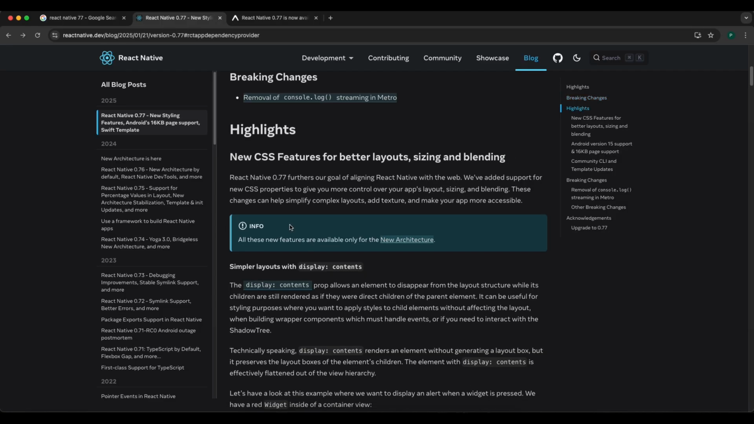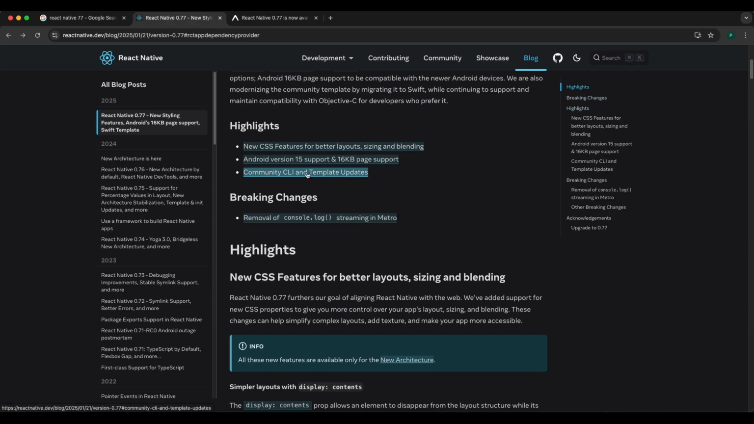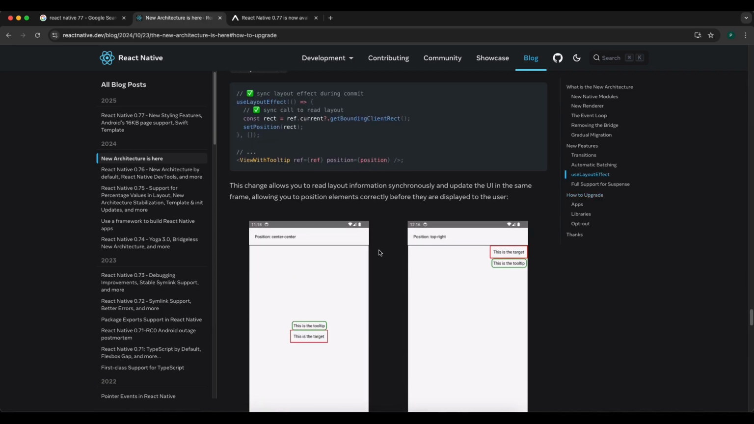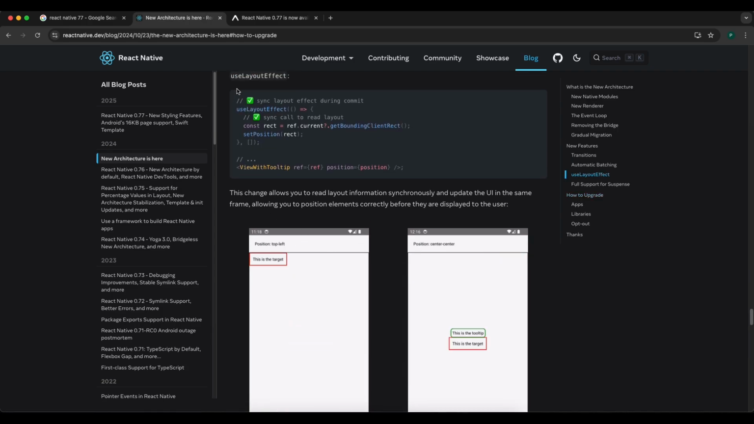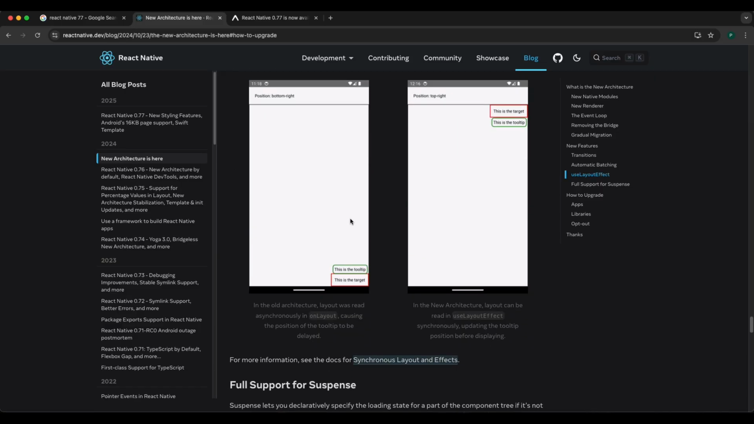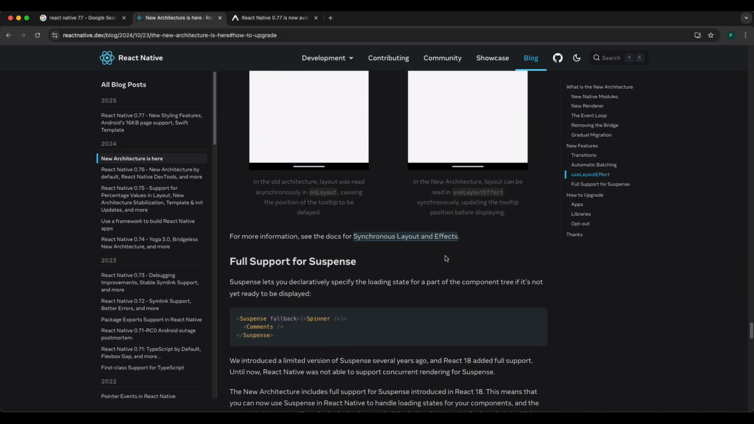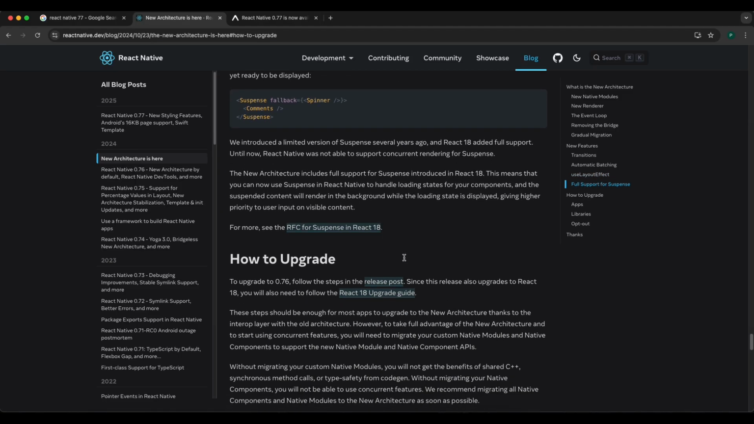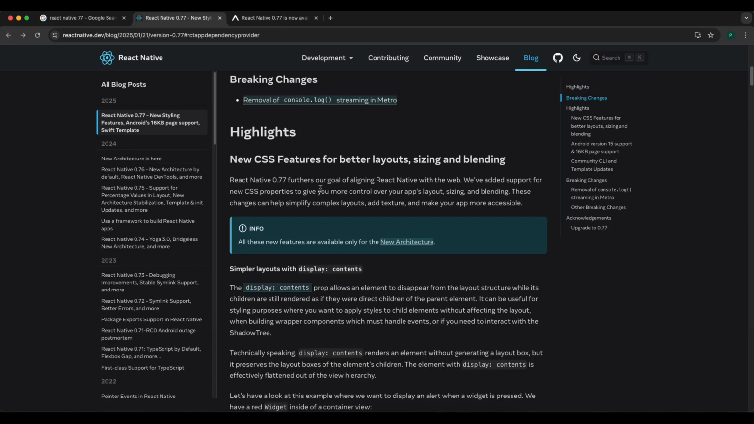Here is the description of the highlights. Let's see the new architecture. In this new architecture they have introduced the new useLayoutEffect hook. Using this, as you can see here, the repositioning of the tooltip is getting some delay. As per the new architecture, there is no delay. And moving forward, so let's take the next thing.